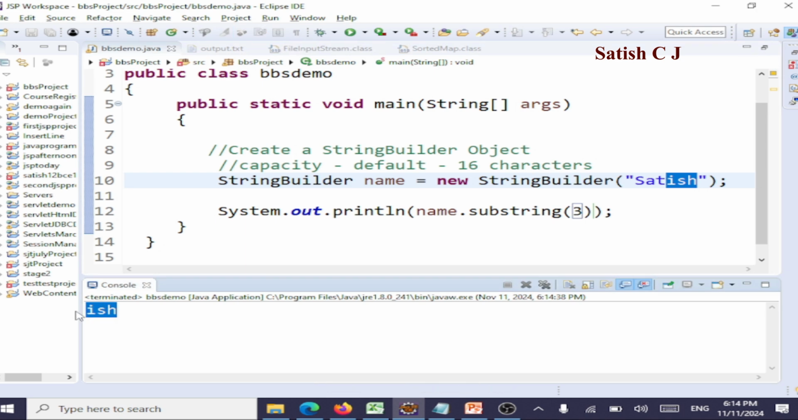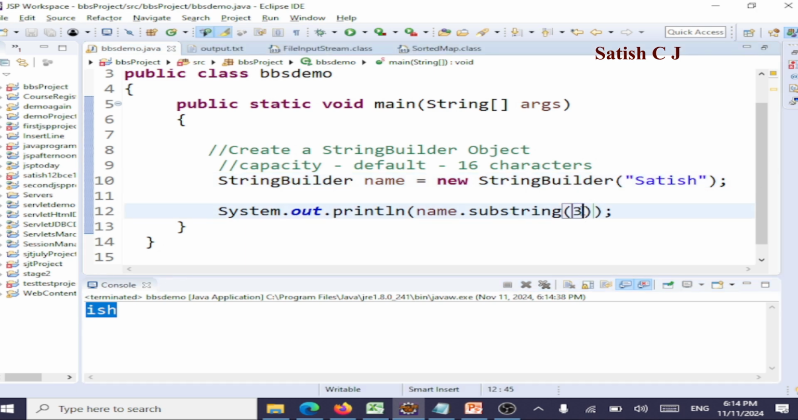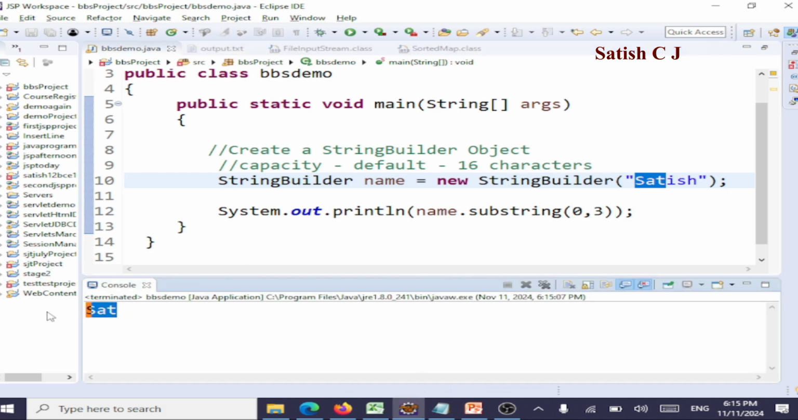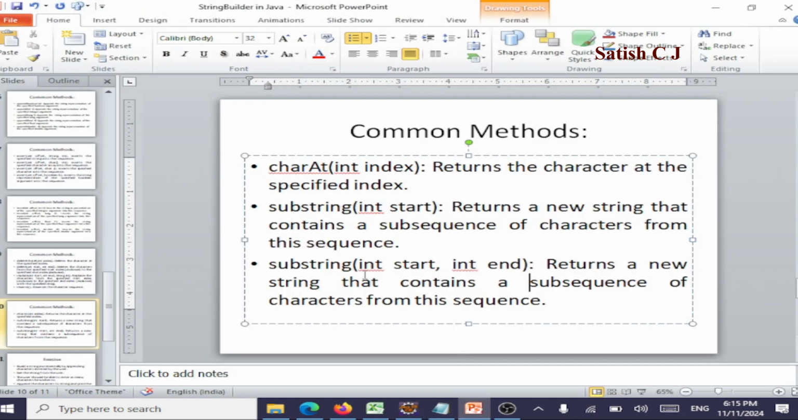If I want a range of characters as a substring, what do I give? Say I give starting index 0 and ending index 3. The ending index is always excluded, so it's going to fetch 0, 1, 2. The substring will be SAT. Let's run this. SAT is the output. So we have learned substring and charAt operations. We learned so many methods in StringBuilder: we started off with capacity, went into length, then append, insert, delete, replace, reverse, and charAt and substring operations.